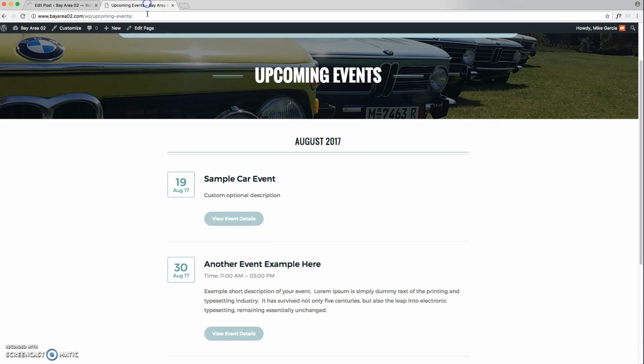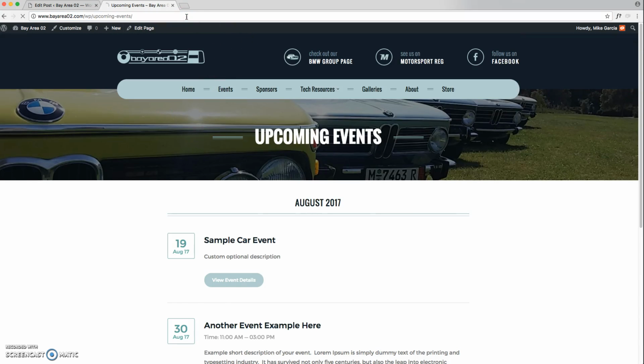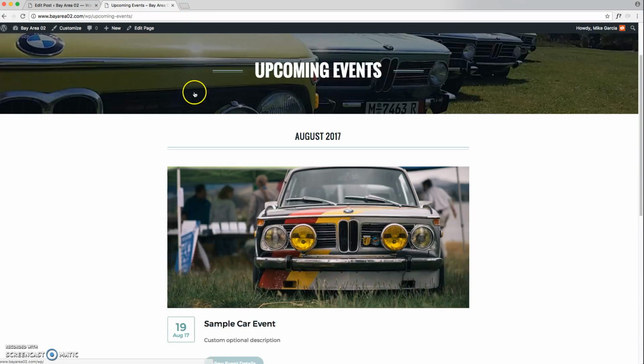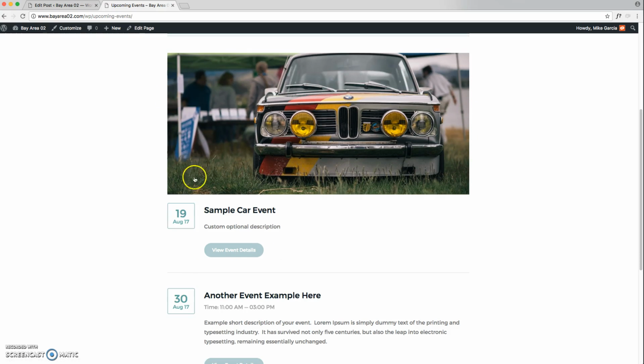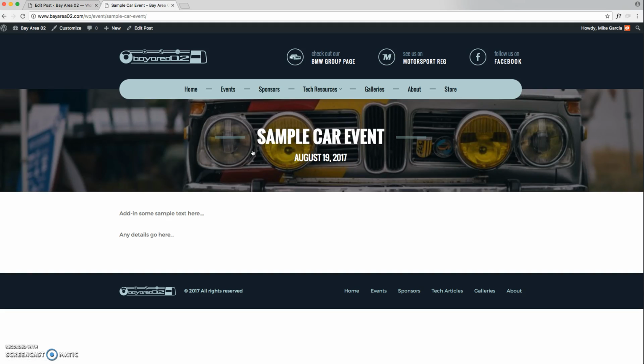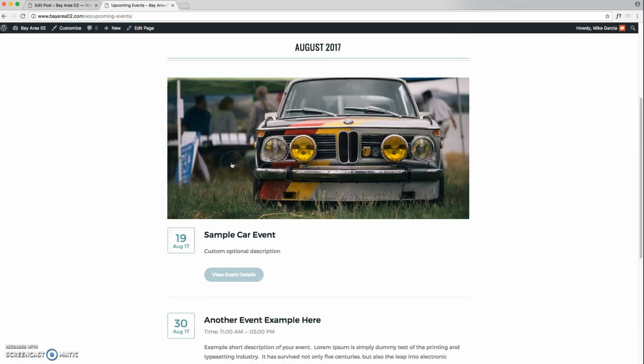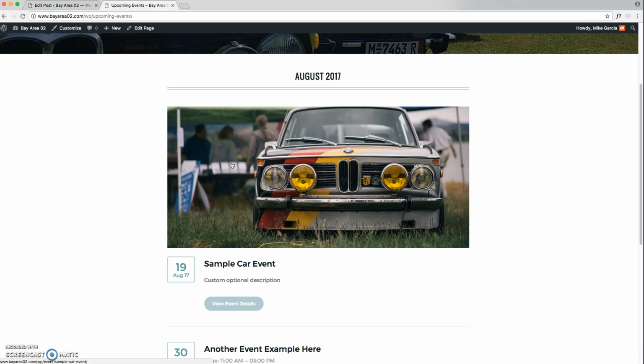So if we update it and we refresh the page, you'll see that it displays this really cool thumbnail for you and your text. So if you want, you can have an image, and then when you click on the page, it'll display as the page title background automatically for you. So it's just kind of a cool way to add in an image for an event if you want.